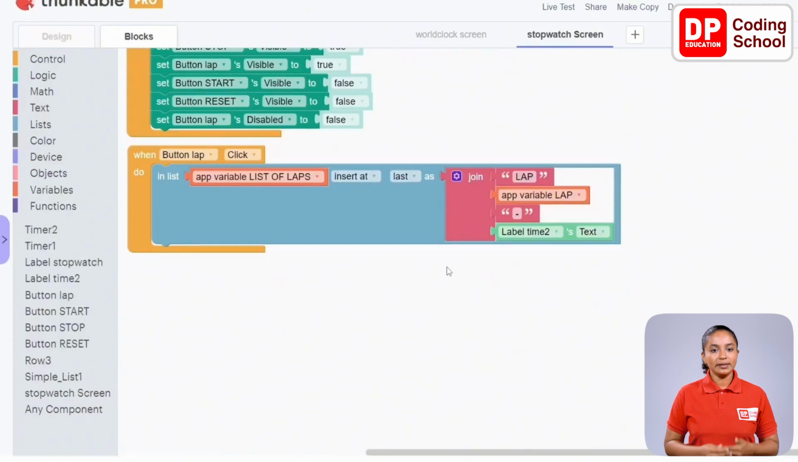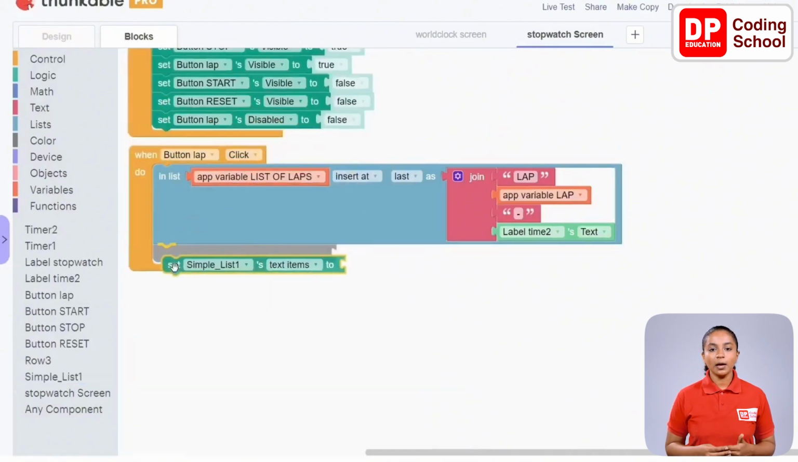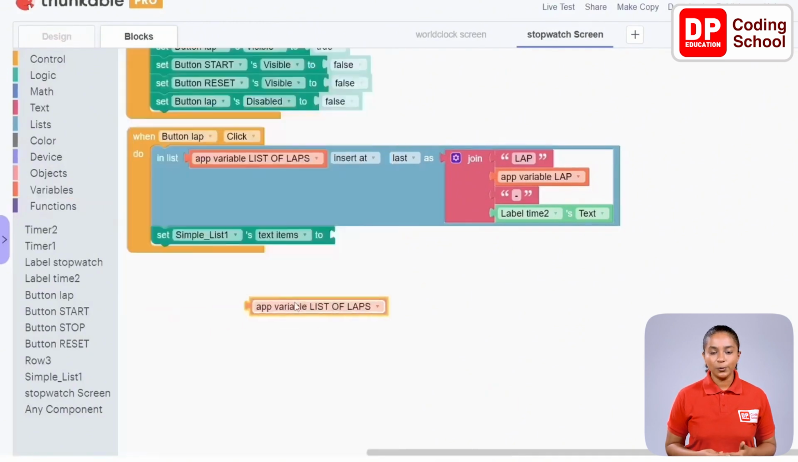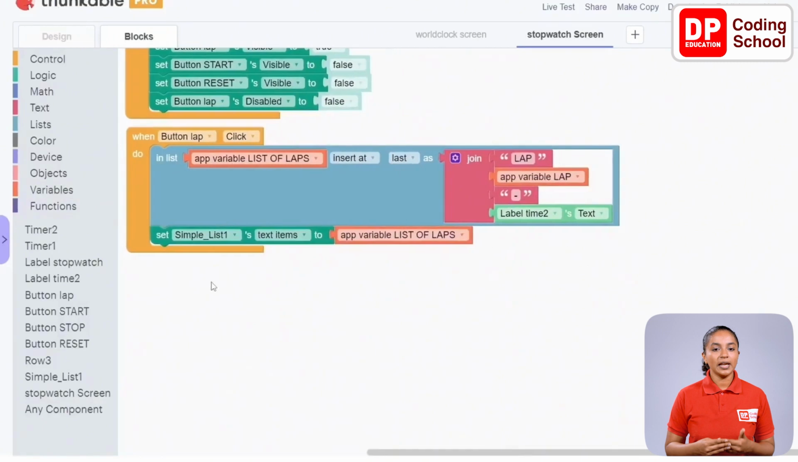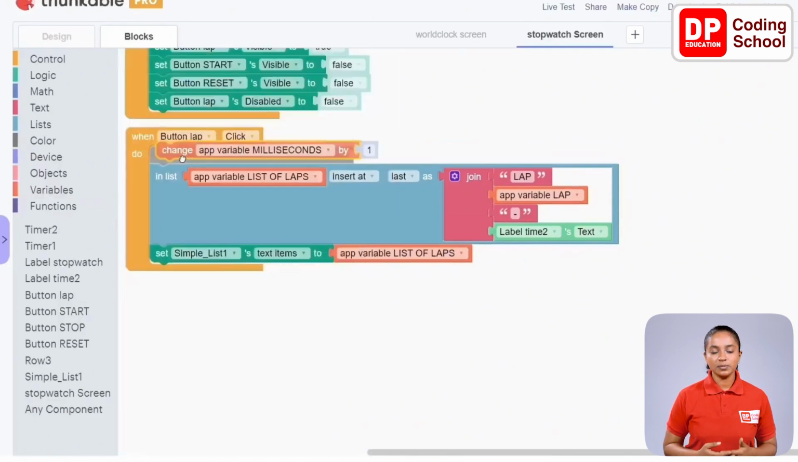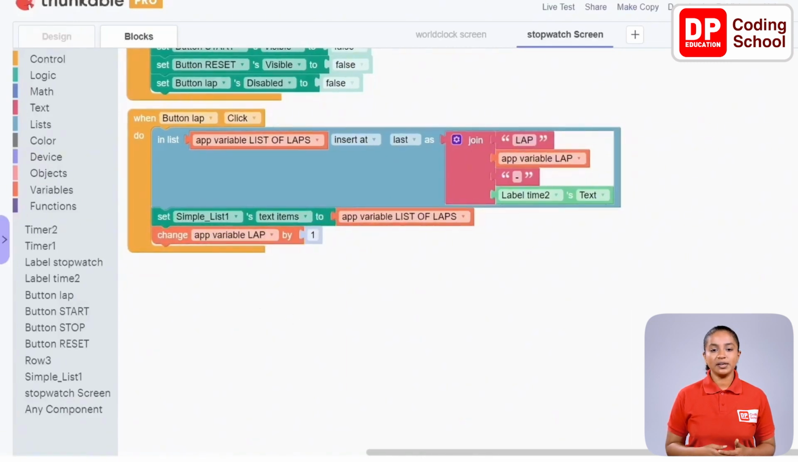Next, we need to display the laps stored in the list of laps in the simple list. For that, let's drag a set simple list 1's text items to code block from simple list 1 like this. Drag the app variable list of laps code block from variables to the text items. Okay, this way, every time you click the lap button, you need to change the value of the lap variable to display the number of the lap. For that, drag a change app variable lap by 1 code block from variables below set simple list 1's text code block.